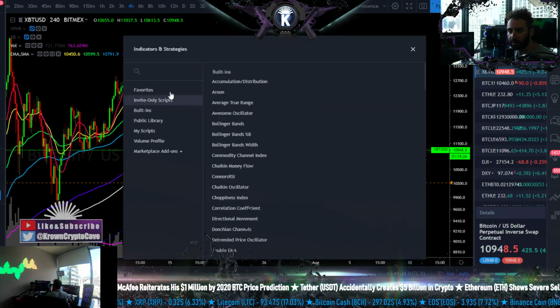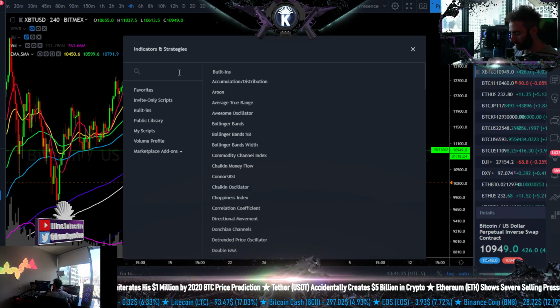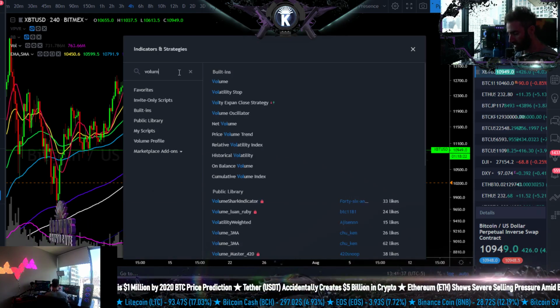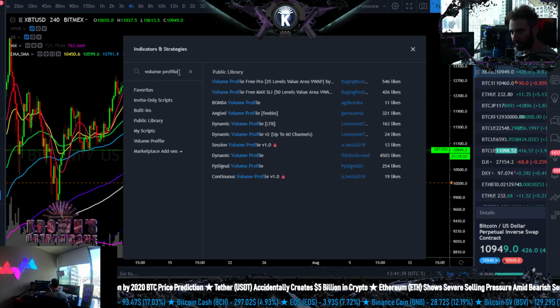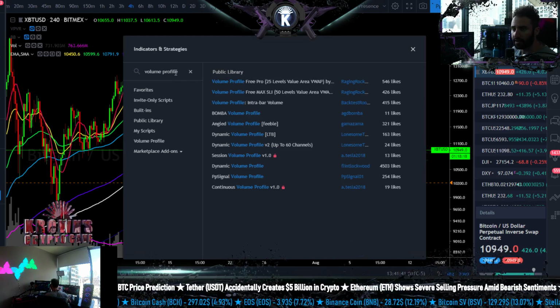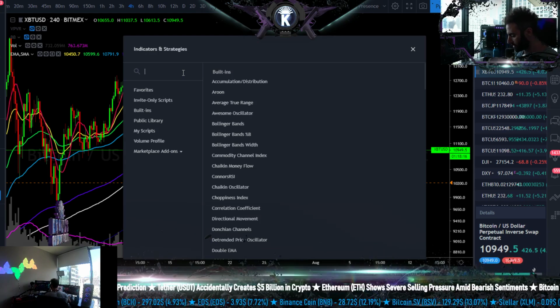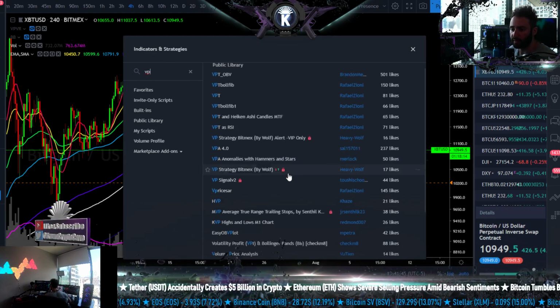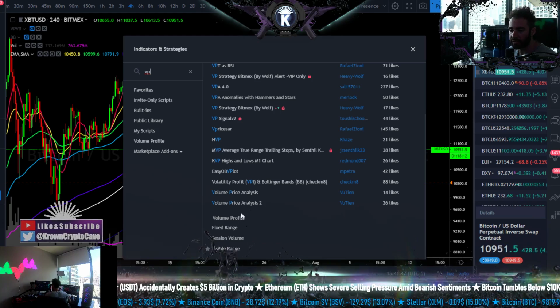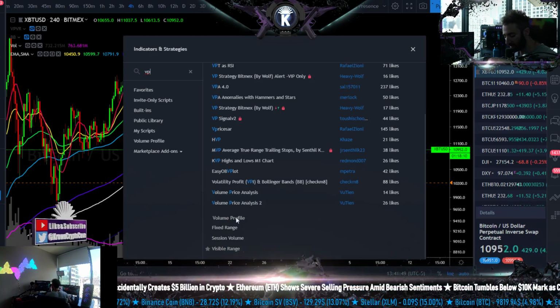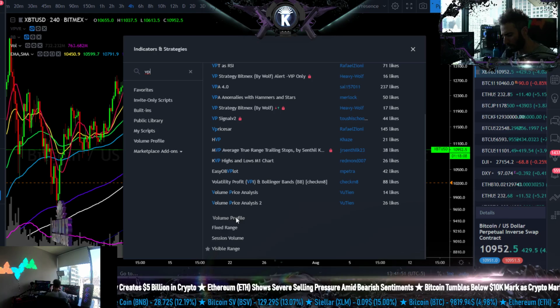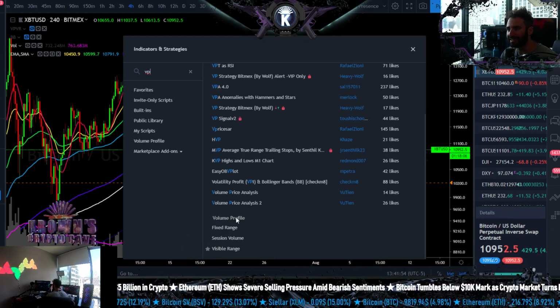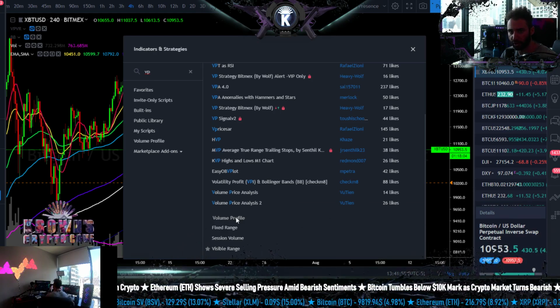It brings up this little tab, and then this is the volume profile that we want to bring up. I don't type in volume profile, what I do is type in VP, which stands for volume profile. Scroll all the way down, and it's a stock indicator, but only available for paid accounts on TradingView. So you need to have at least one up from the free version.